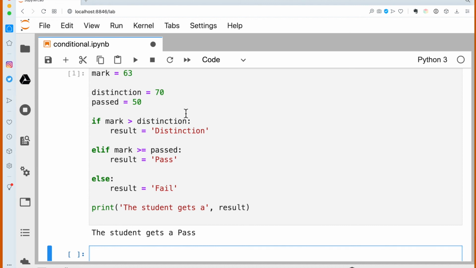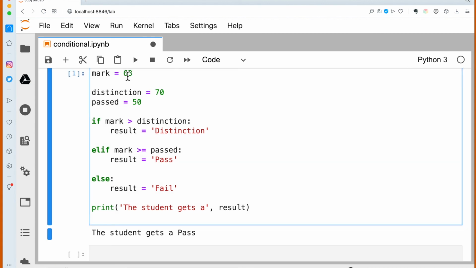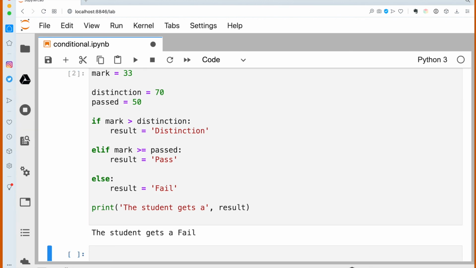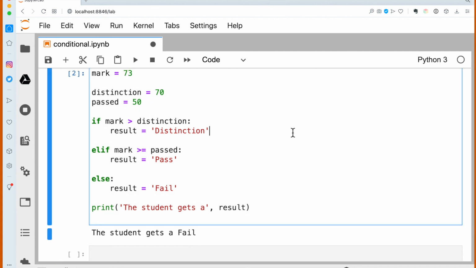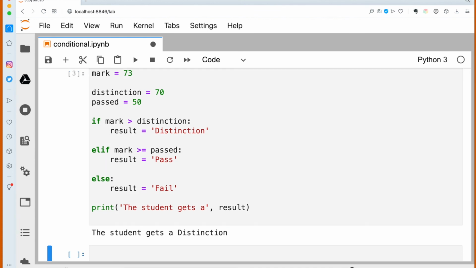63 given those thresholds. Of course, if the student had 33%, then the student gets a fail, as you can see at the bottom here. If we execute the code, the output has changed now. And if it's a very good student, maybe he made 73%, and in that case, if we execute the code, the student gets a distinction. And I bet that's what all of you will get if you practice a lot.